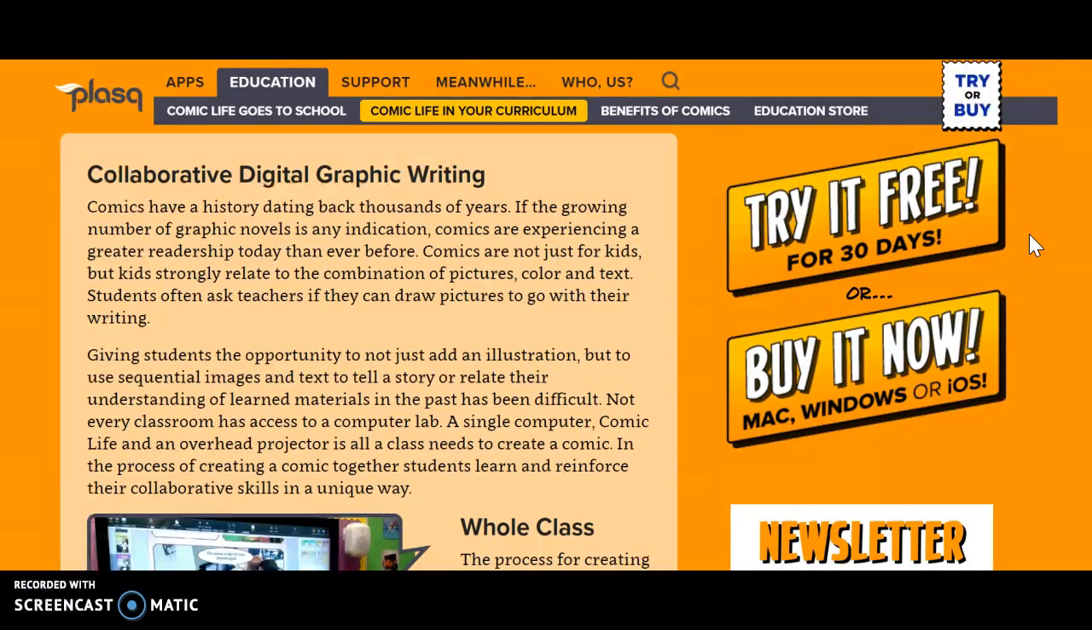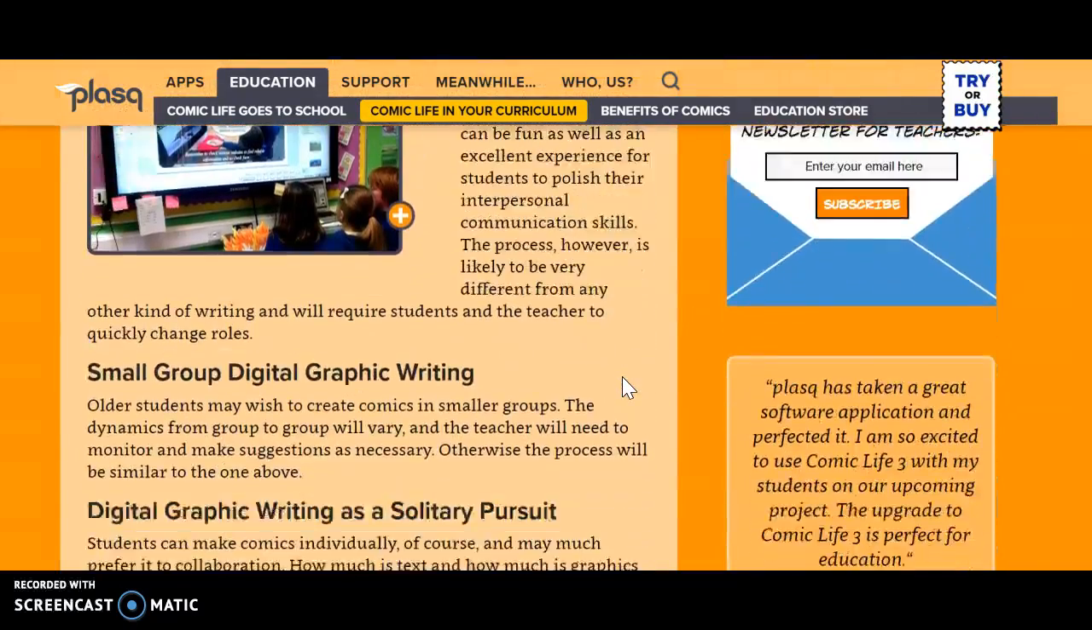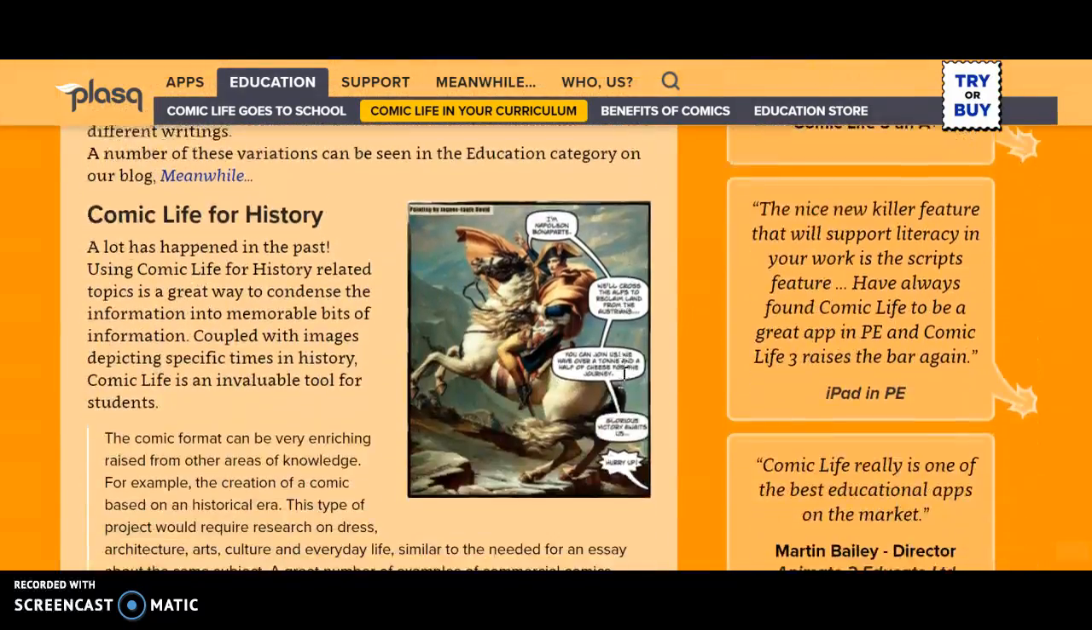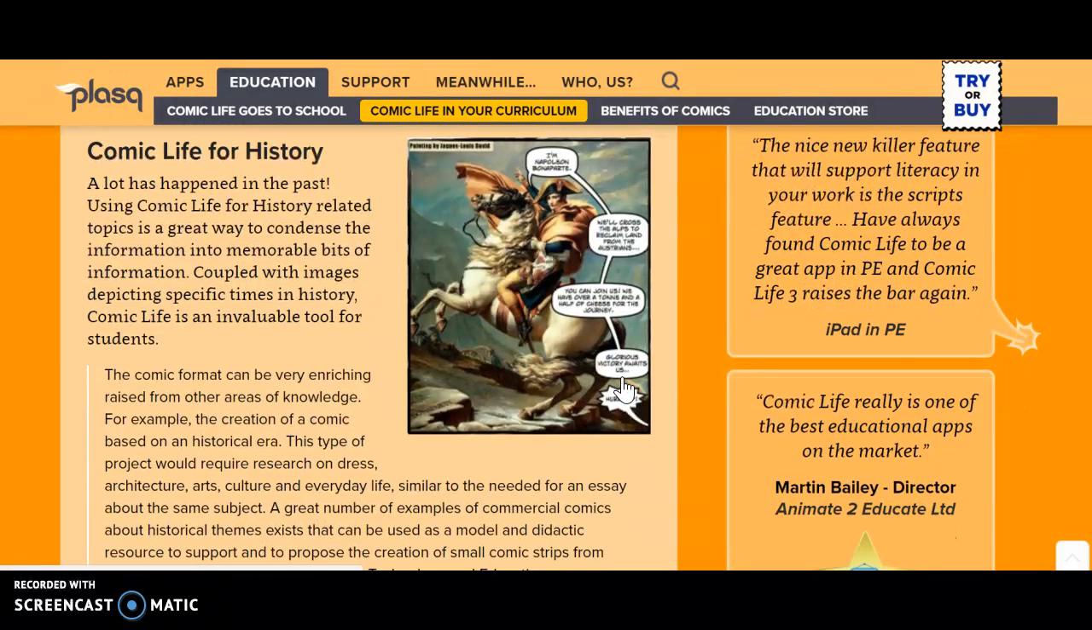But they do have educational packages. So maybe if you had money in your budget, you could do that. And so they have tons of different templates that students can choose from. They have templates like from the 1960s and the 1970s, and they have manga templates, and they have thought bubbles and speech bubbles. It's just really awesome.